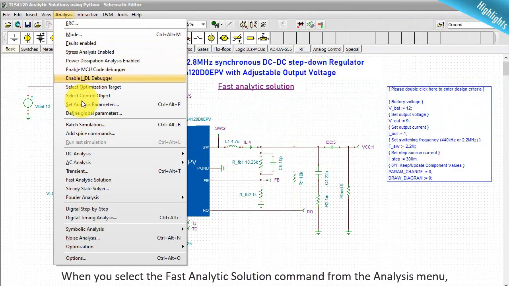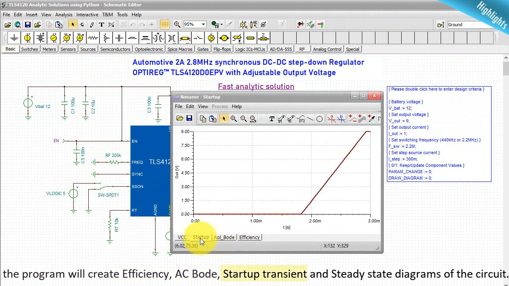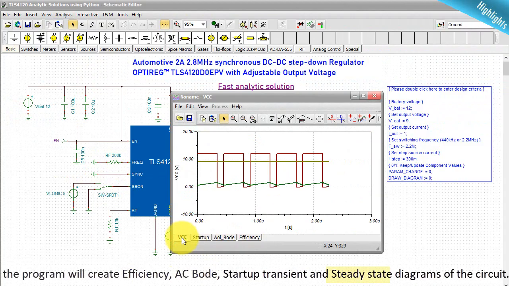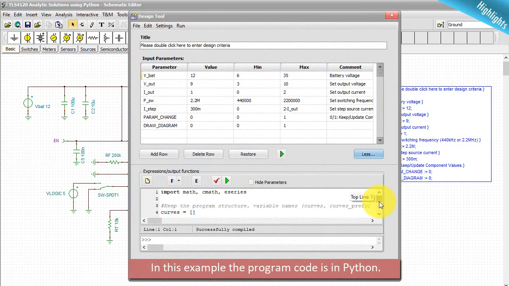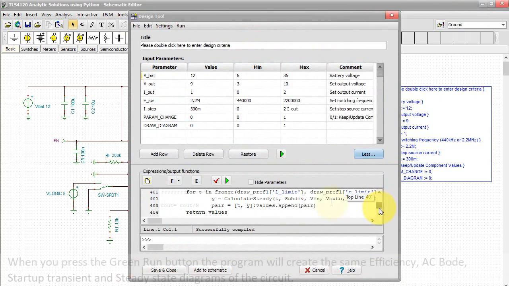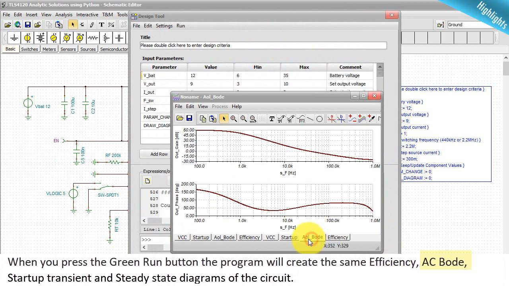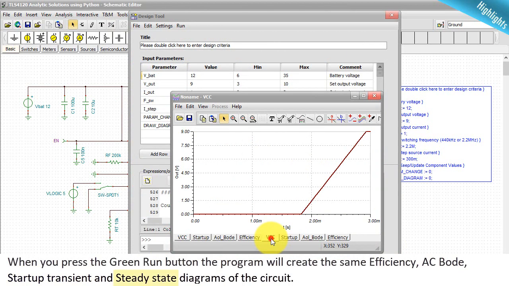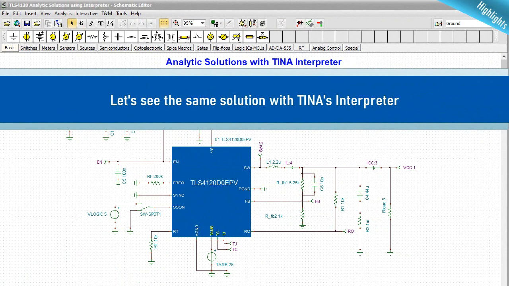When you select the Fast Analytic Solution command from the Analysis menu, the program will create efficiency, AC transfer, startup transient, and steady-state diagrams of the circuit. You can also obtain the same diagrams in the design tool. In this example, the program code is in Python. When you press the green Run button, the program will create the same efficiency, AC transfer, startup transient, and steady-state diagrams of the circuit. Now, let's see the same solution with TINA's interpreter.